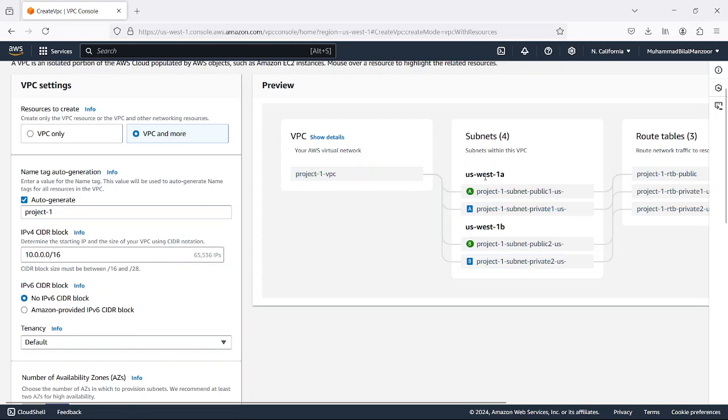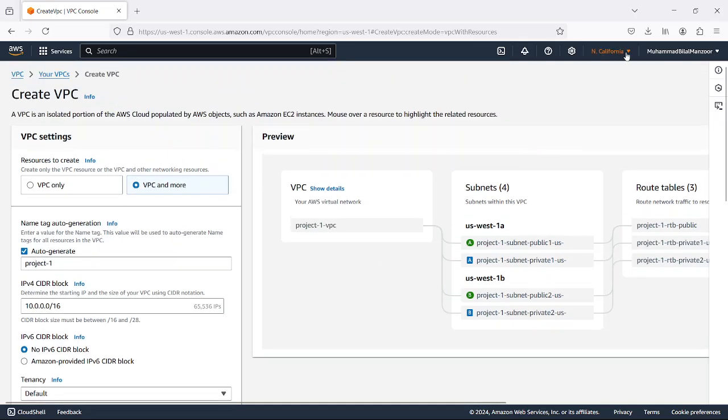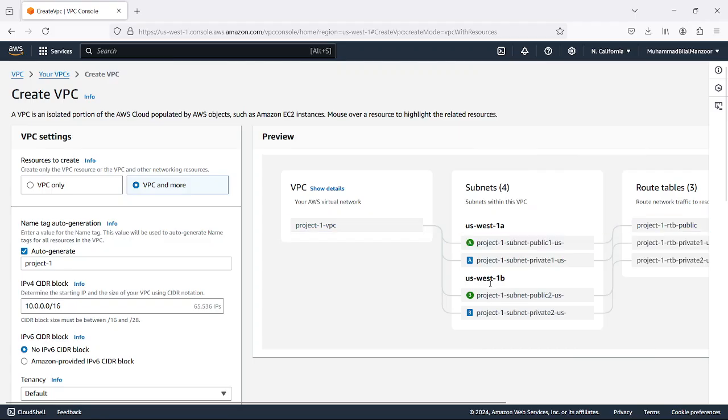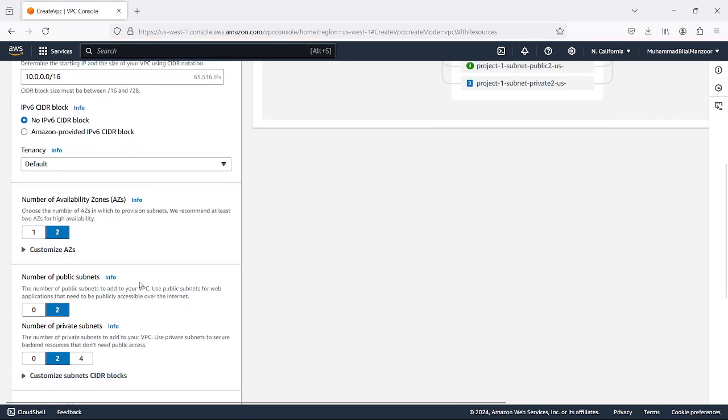If you are not clear about the concept of zones, think like this: the region is just like a city, and there are different data centers within a city, and those data centers are interconnected with dark fiber. Simple. So this is a city. You can say California is a location, and this California contains 2 data centers.